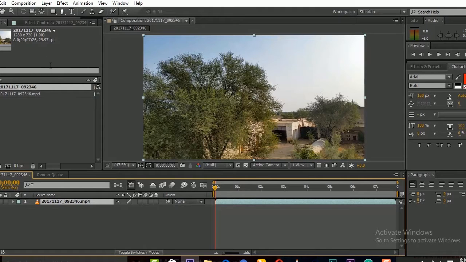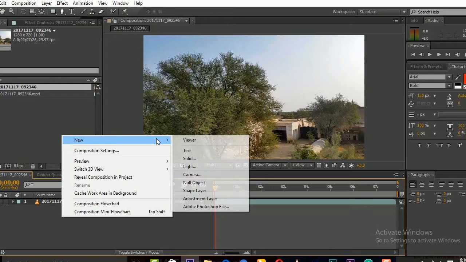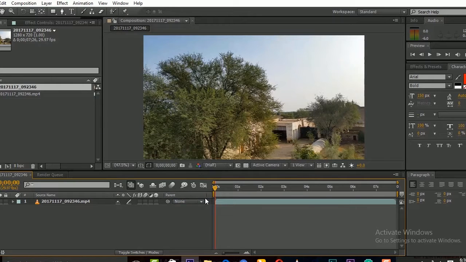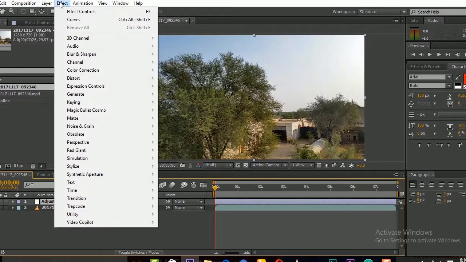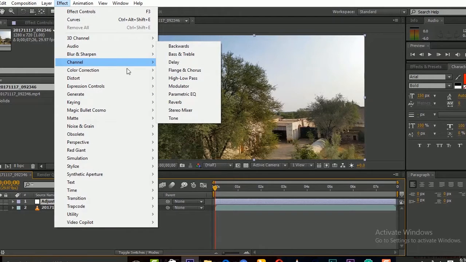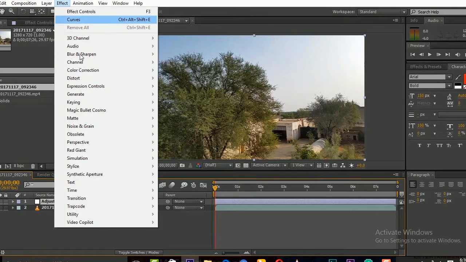So first of all, create a new adjustment layer. Then apply the effect in color correction. Go to Colorama, which is in color correction. Here you can see, yeah, this one.